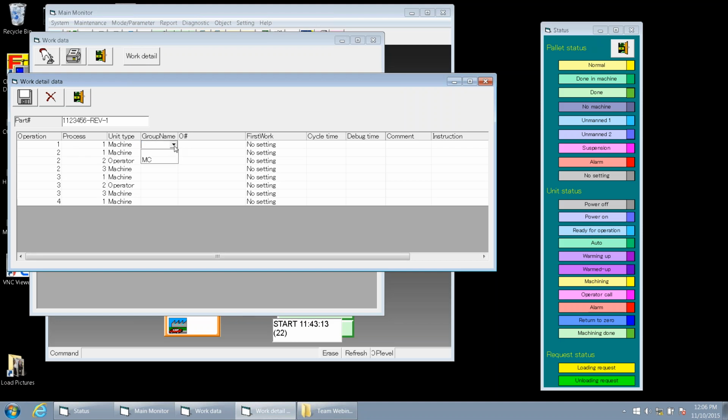So looking at that, we have one option, which is the MC. This is because we only have the one machine in our cell. All right, if you did have multiple machines, you could assign different group names. Okay, so we're going to assign MC, and then we're going to go over to our first work setting. So when we hit the drop down, we're going to assign ours as first work.